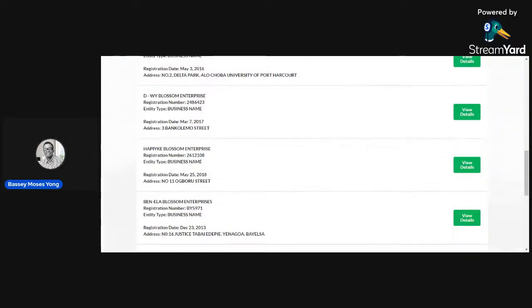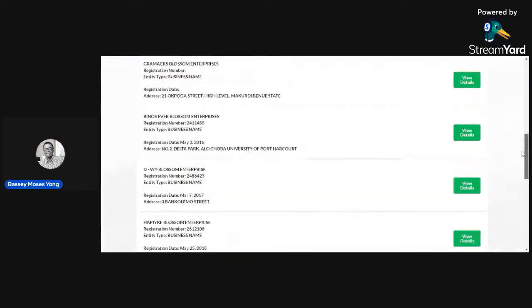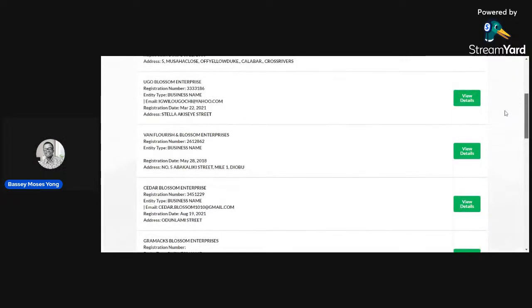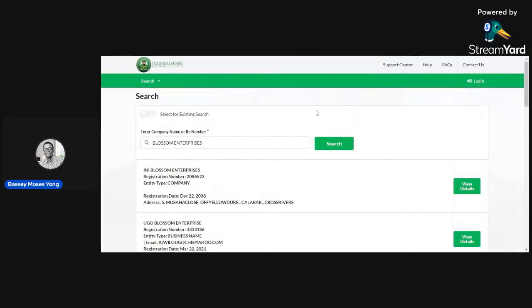If somebody goes and says Blossom Enterprises, it may not be registered, maybe because some other person has already registered that before. So you can choose to put the whole name the client submitted in this search box and search, or you can choose to just use a particular word, the brand name, and then search. So do both, so that you're on the safe side.